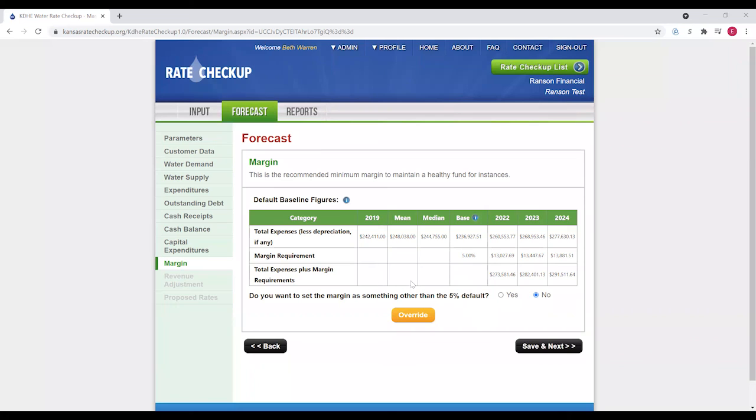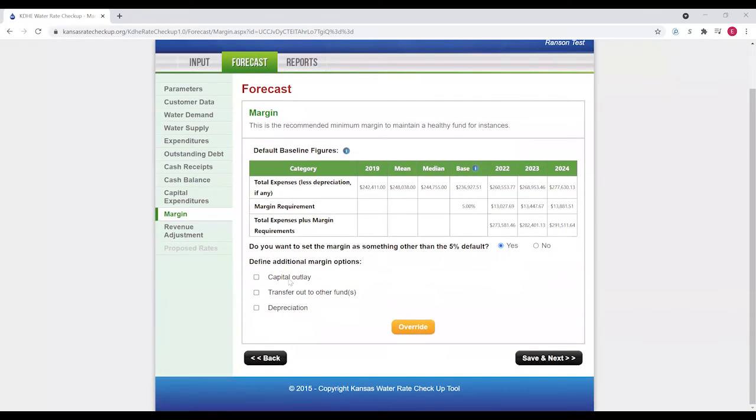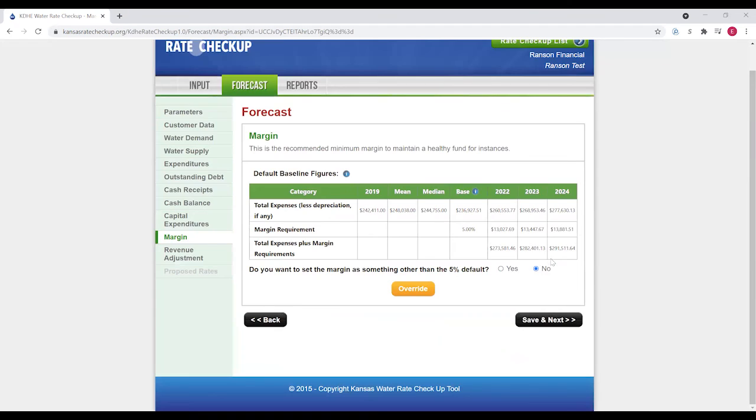The additional margin, again, default is what was defined in the parameters of the 5%. You can also go through the steps to set the parameters some other way, either using or relying on a larger budget for capital outlay, or transfer to other funds, or funding a certain amount of depreciation. Normally the 5% is sufficient unless you have large capital improvement projects coming up that you didn't build in or budget additional funds for in your expenditures. So you could bump those up in this section.